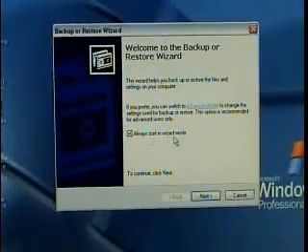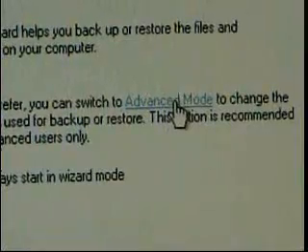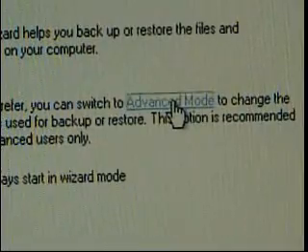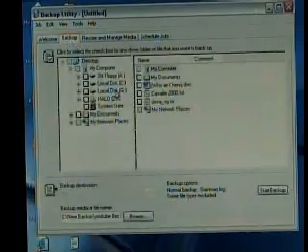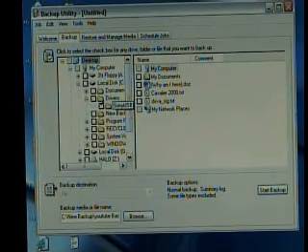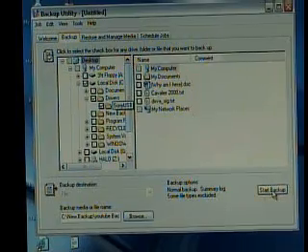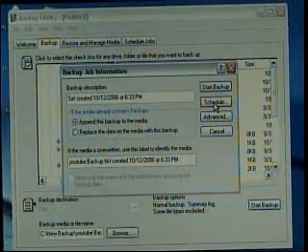Now also in there, this is your wizard mode. Or you can choose to go into advanced mode, which is here, and it looks like this. And there you can click on the Backup button and run a backup from there. Choose what you want to back up. Click on the folder you want to back up. Click Start Backup.